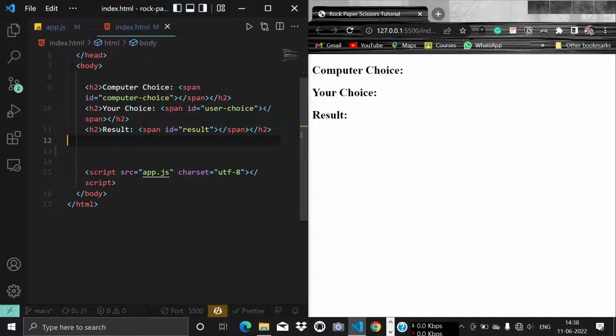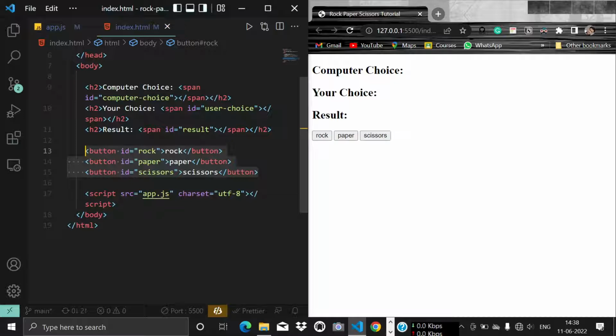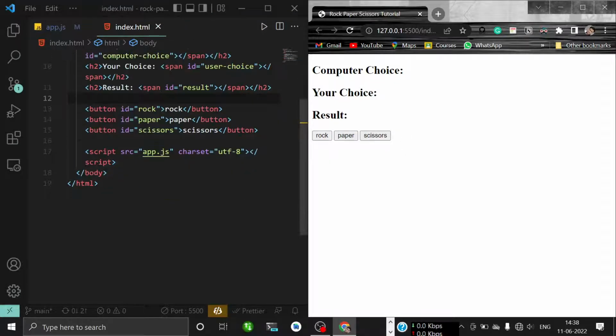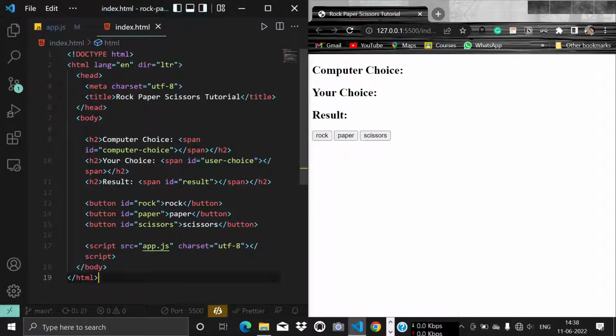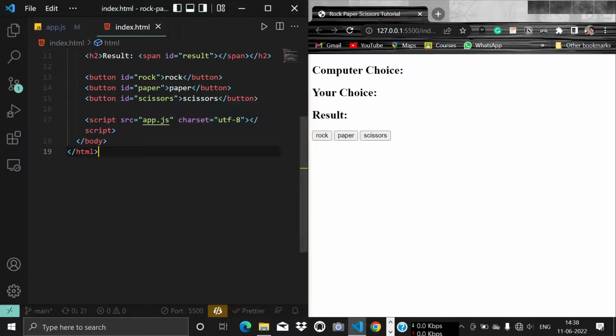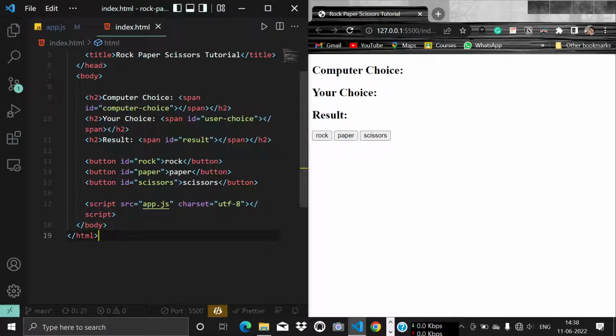Okay, so let's now add some buttons. So yeah, these are the buttons. There's nothing I'm adding except an ID for each button: rock, paper and scissors. I add these IDs to use later in our JavaScript for manipulating the DOM. Okay, hopefully you get it. There's nothing you don't understand. If you just know a little bit of HTML, you will get it.